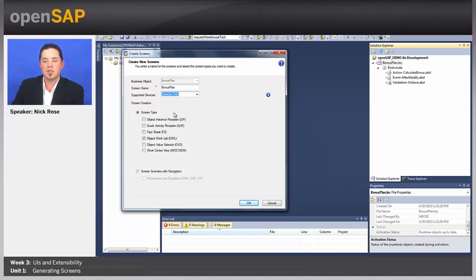You'll also see screen type. I can generate any number of screens that I want that we've just talked about. So I can say just an OIF and an OWL if I want to. I could do more. But what we're going to do is use this last one, screen scenario with navigation. And this is really nice for us because it generates all of these screens for us and actually builds the navigation between them.